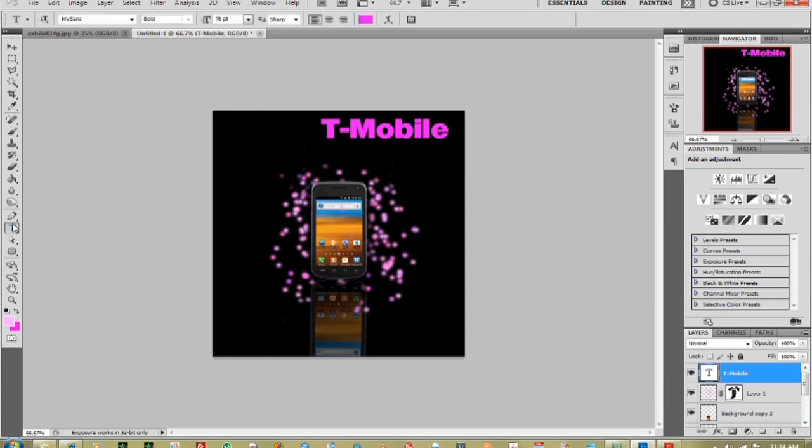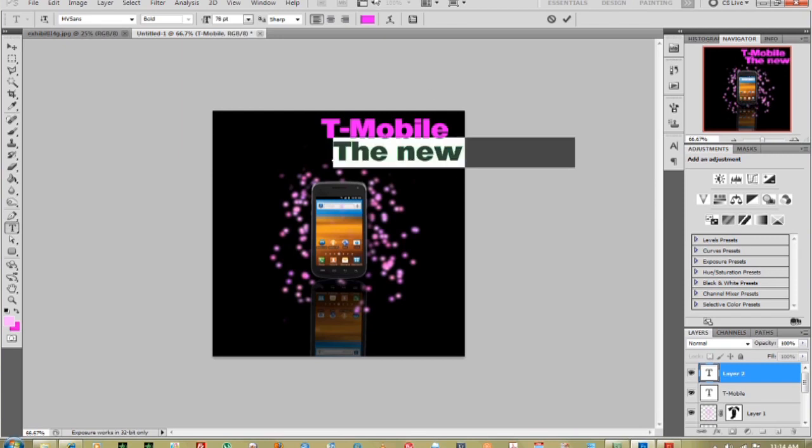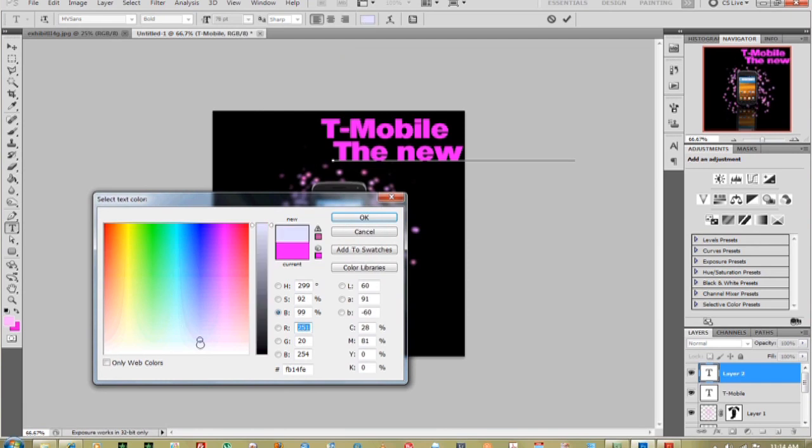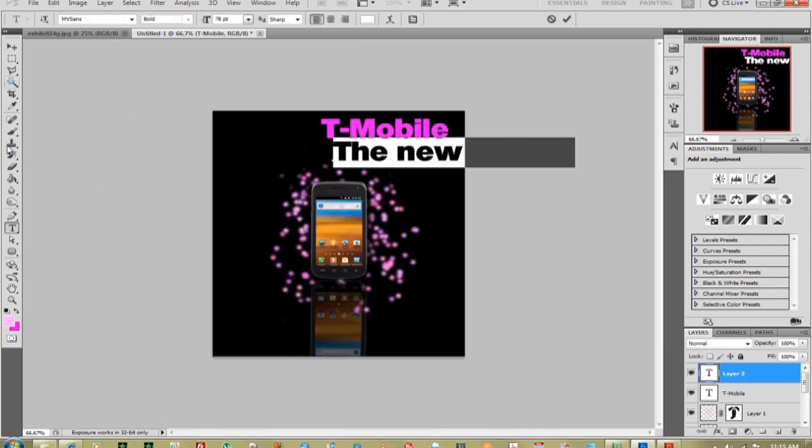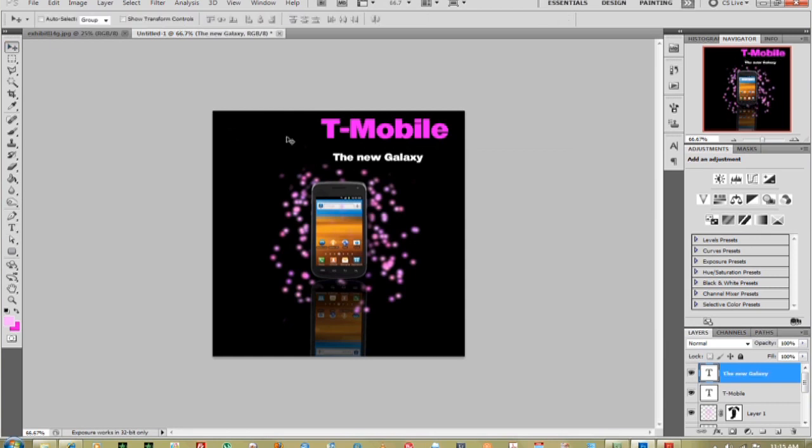And the last thing I'm going to add is the actual name of the phone. So it's a Galaxy, so I'll add one more text layer and say the new Galaxy. Making this a different color to white. Next thing I'll do is just scale this down just so it fits underneath T-Mobile. There we go. And take the move tool and just move that right up underneath there.